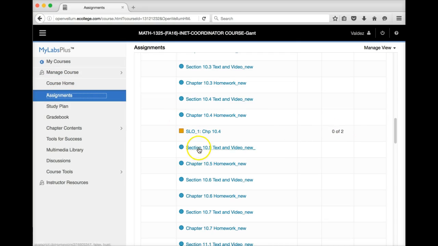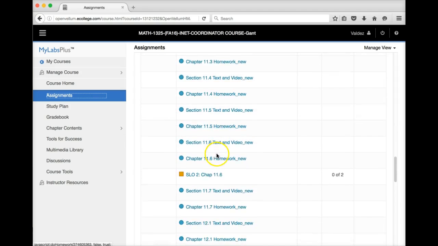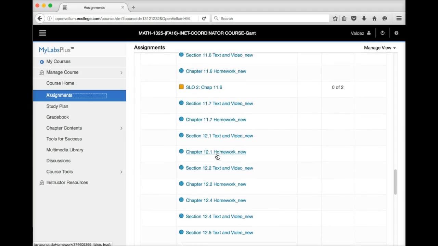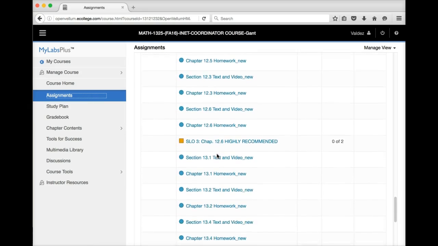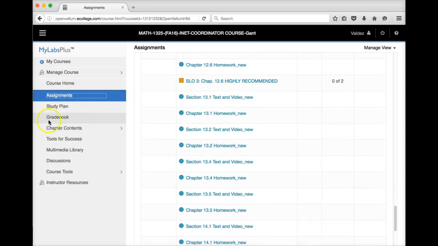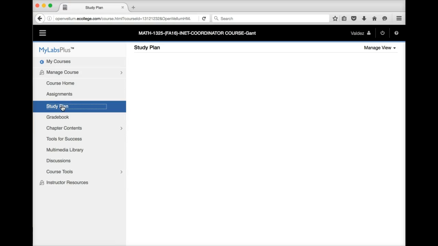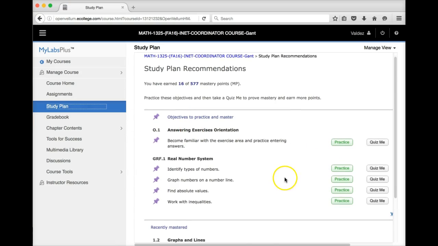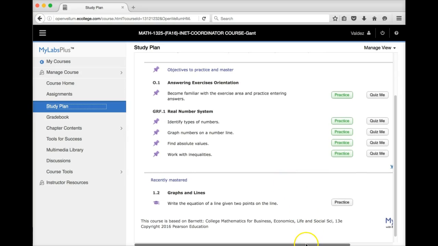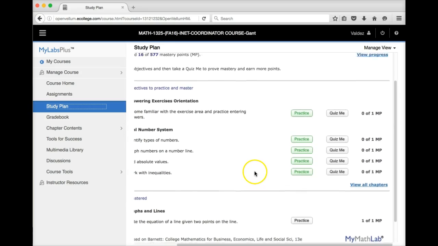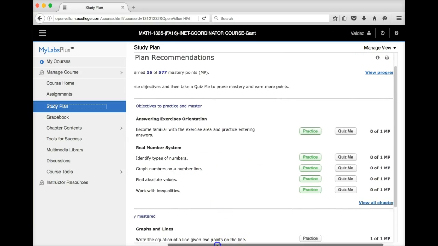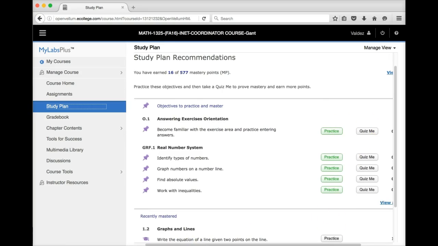All right, so keep on going. So if you see, pretty much what we have here is the homework, text and video, and the SLO quizzes. Okay, and of course we got a sneak peek at the gradebook. So another thing I want to mention here, we don't use it a lot, but you can if you want to, is the study plan. The study plan is just another set of problems that you can do if you want to do something besides the homework. And so, of course, you can come here and do the practice and quiz me.